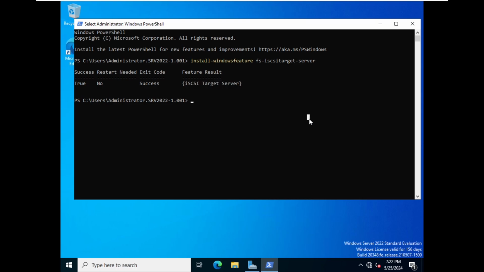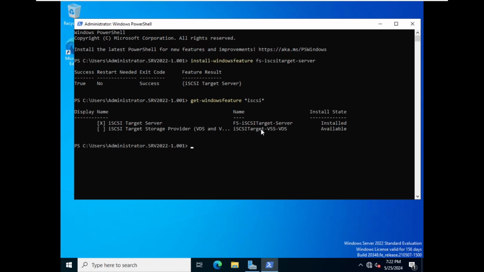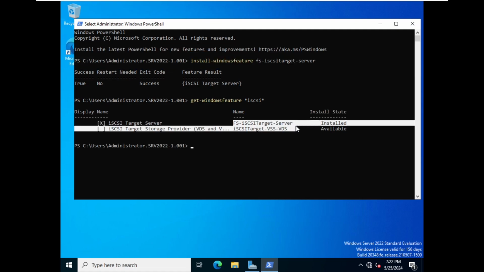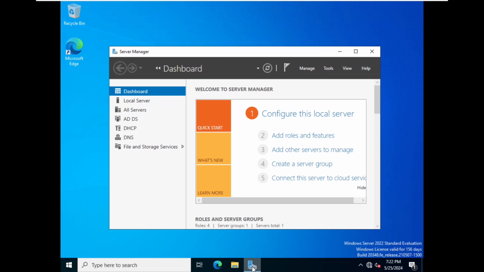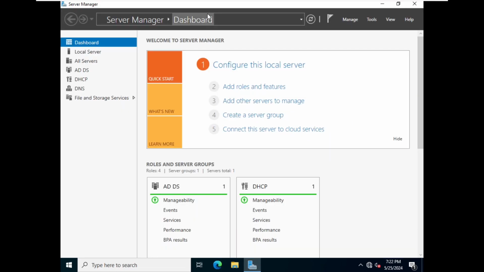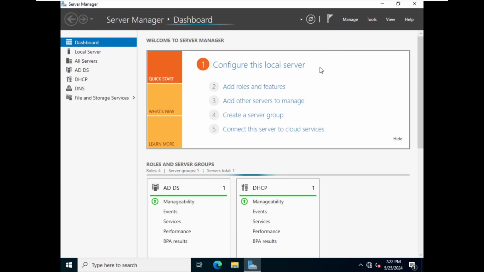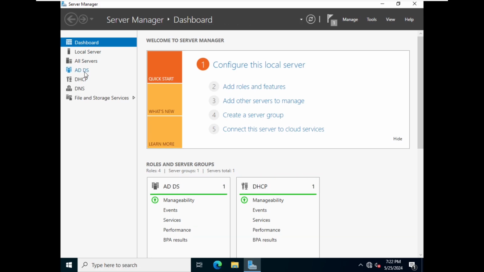If you want to check whether it is installed or not, you can use the Get-WindowsFeature command: Get-WindowsFeature *iSCSI*. The star means that you are including the iSCSI name with anything on the left and right. Here you can see that one of them is installed, which is the iSCSI target server, and the other one is available that we can install. Now we have to go to our server manager and click on files and storage services. First we will select a disk that we will be using for iSCSI.